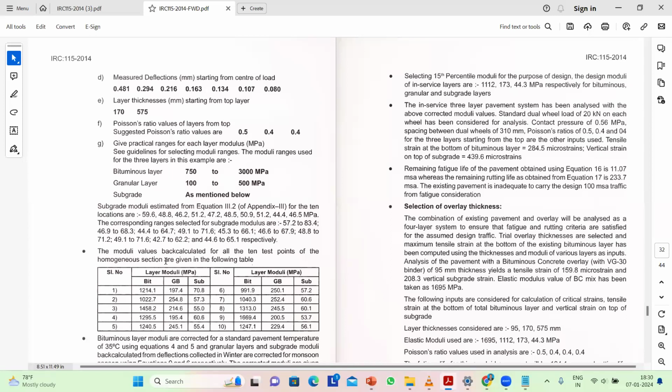The modulus values back calculated for the 10 test points of the homogeneous sections are shown here. Homogeneous sections I have already discussed. So 1 to 10. Using the formulas and empirical relations I have given in IRC 115, you can just put the formulas in Excel and go ahead.